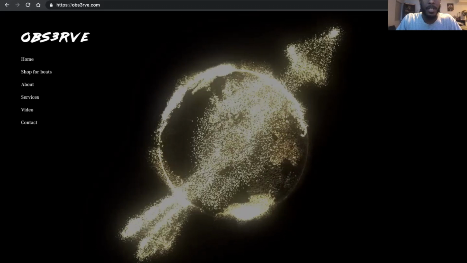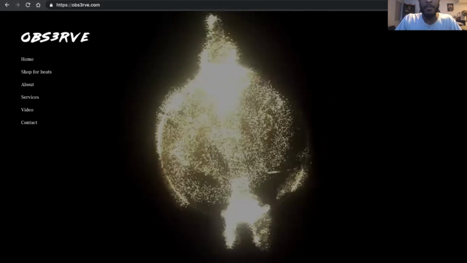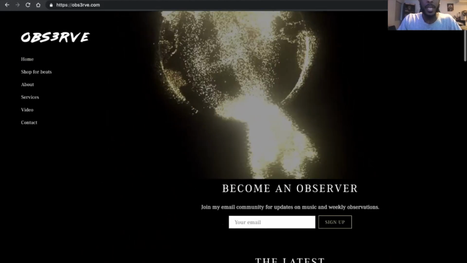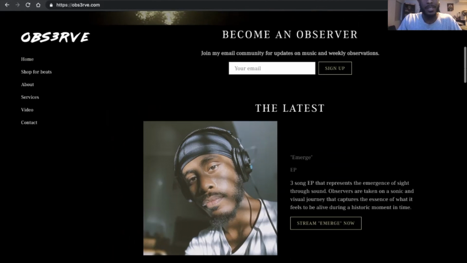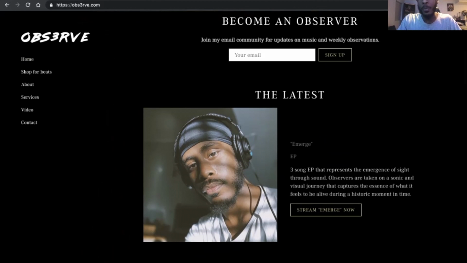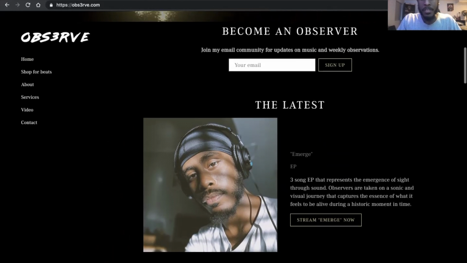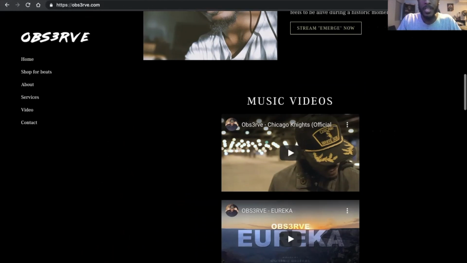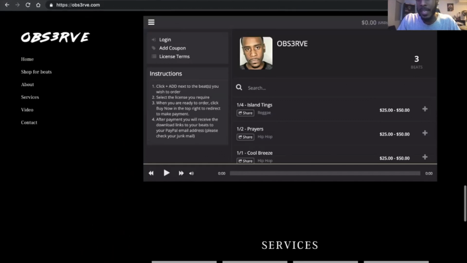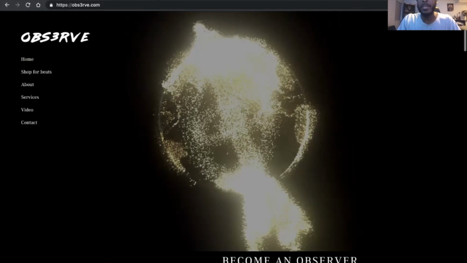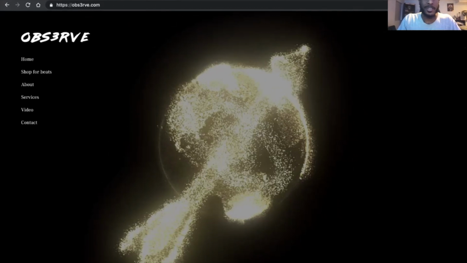For example, how I optimize my landing platform is to have clear fonts right here, and when they scroll down, everything is already listed off. The way I optimized it is I made it easy for my fans to be able to become an observer, which is my music name, Observe. When they scroll down, they're able to see some of the things that I have here. So it's very clean and very optimized for them, and it creates a better experience for your fans and listeners.